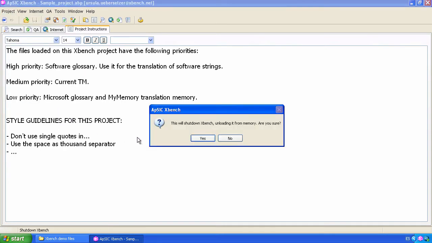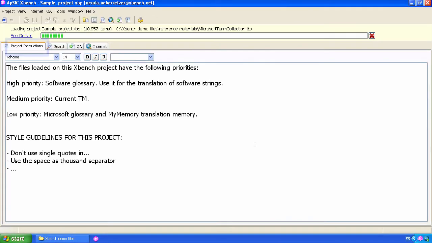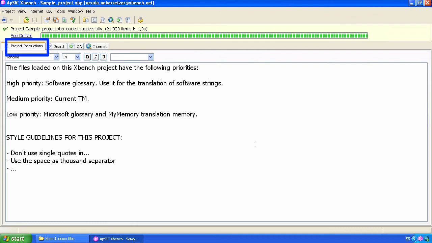When an Xbench project has project instructions, these are the first thing that is shown to the translator whenever he or she opens the Xbench project. You will always improve your efficiency with Xbench.